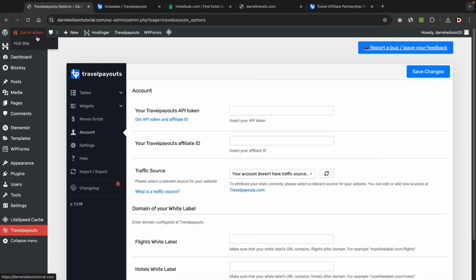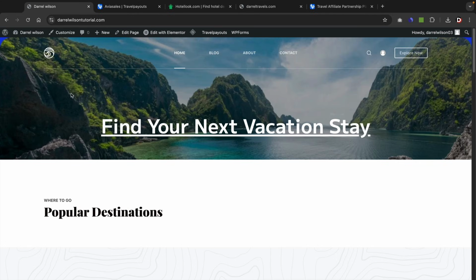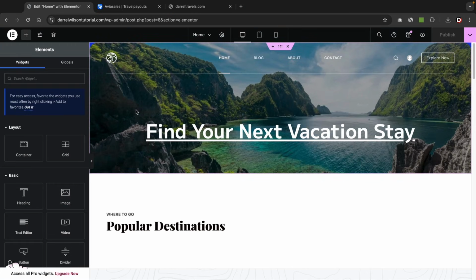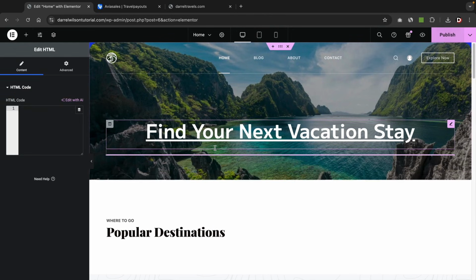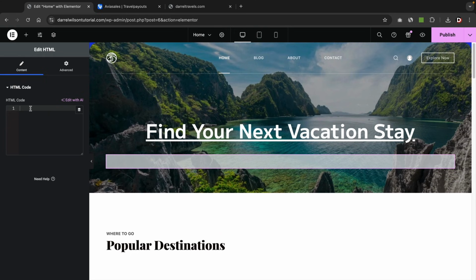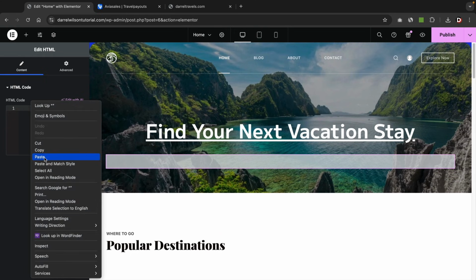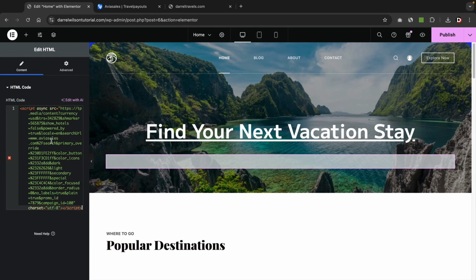Okay. And let's visit the website. Now let's go ahead and turn on the page builder. All right. Now this is really simple. All I'm going to do here is type in HTML because this is HTML code. And I'm going to take this and drag it below there. Now I'm going to go ahead and paste in that code right here in the HTML code. And then I'll click on publish.